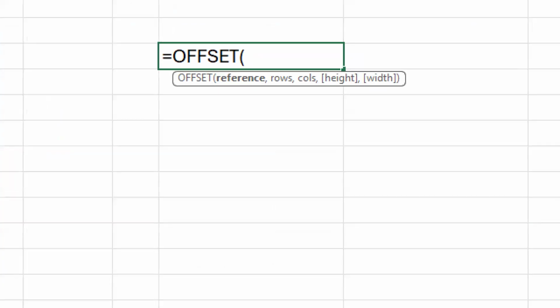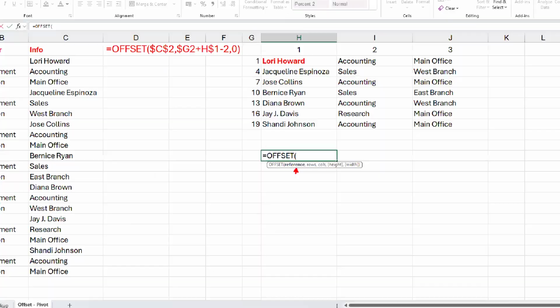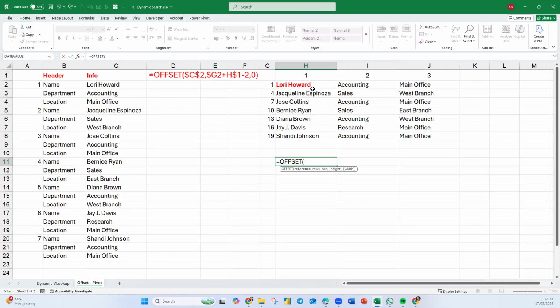So you look at this offset. The first thing they want you to tell them is where do you start? Where is your first cell? My intention here is the first person here is Laurie Howard. So I immediately come here, then I lock it. Comma. Now for the row.